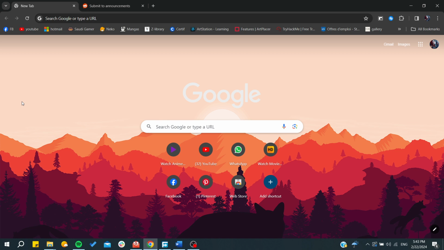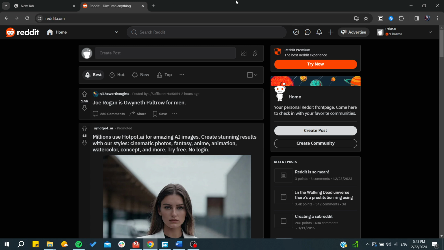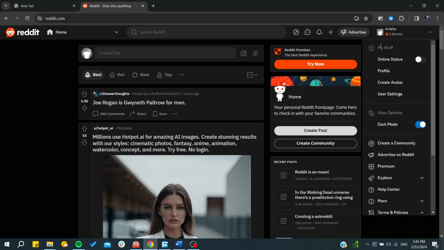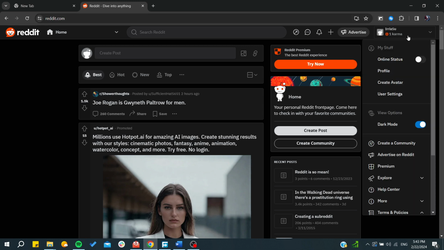So first, we need to go to our Reddit website and make sure to log in to your account. From here, I'm just going to discard this post, and here we are already logged into our account, and now we need to go to the settings so we can change our username.